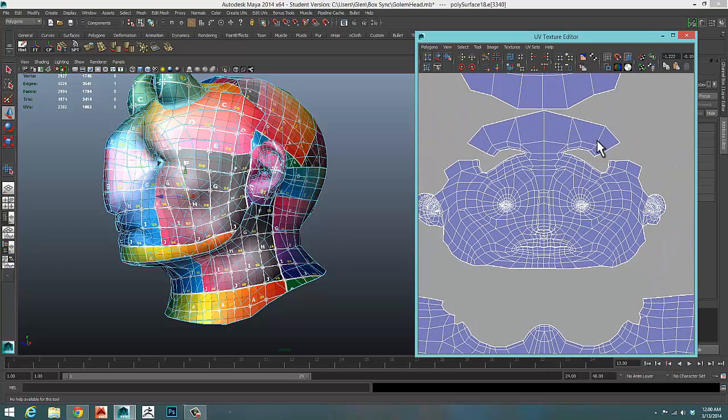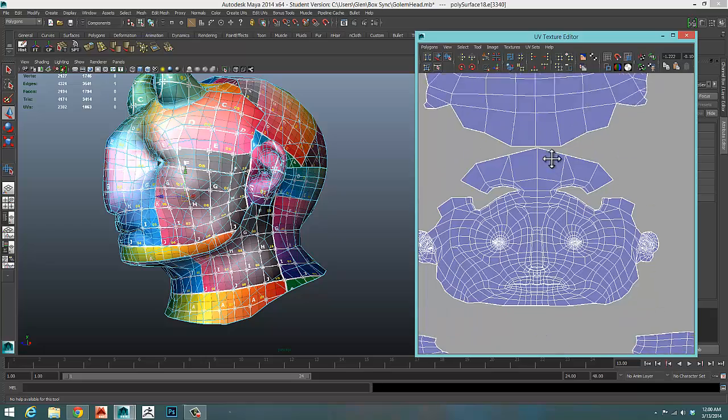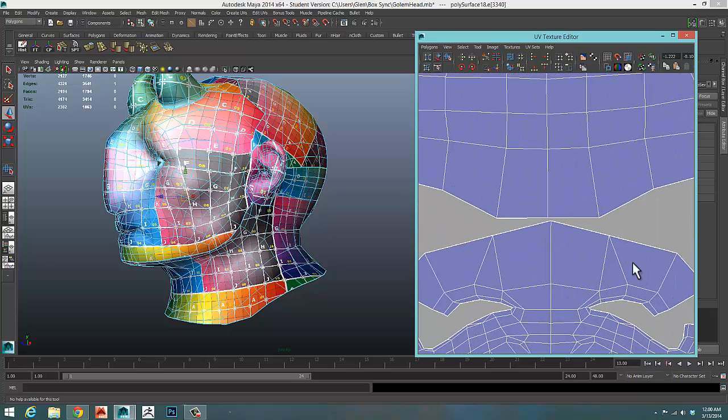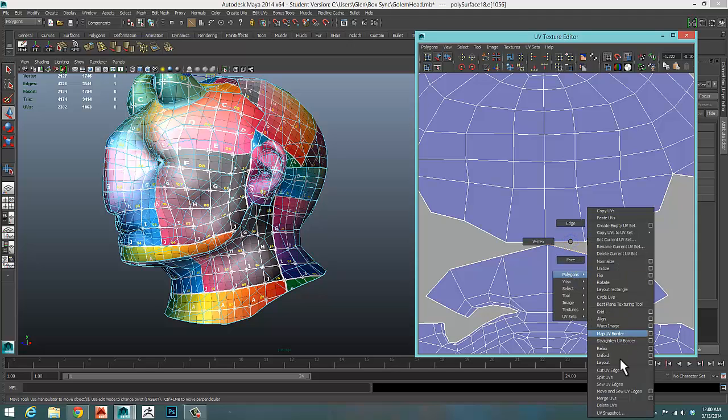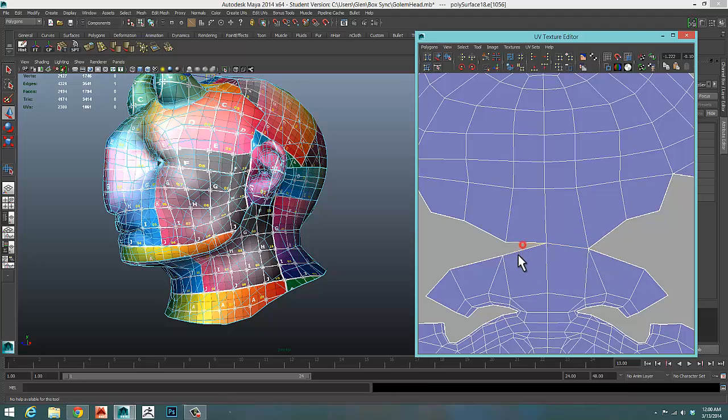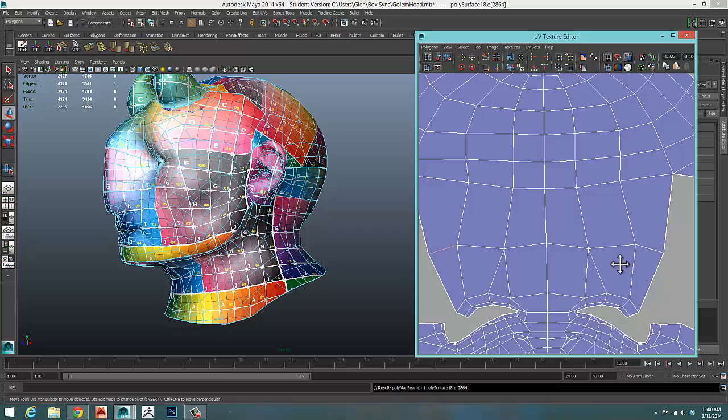So I want to unfold this one last time. Actually, let's go ahead and connect our top of the head to that. So select our edges. Should just be able to go to polygons, so UV edge, like that.